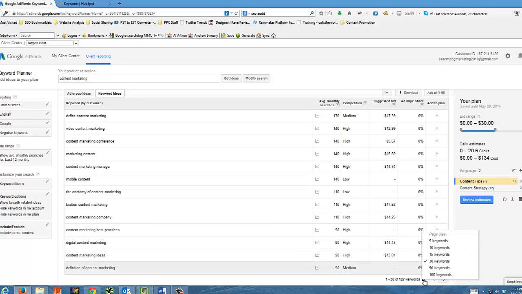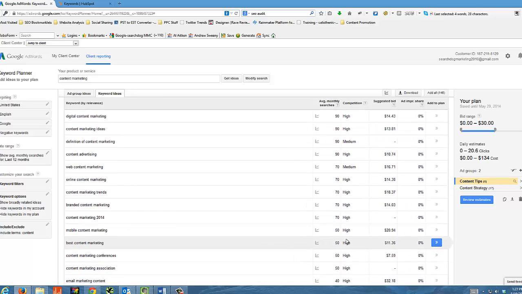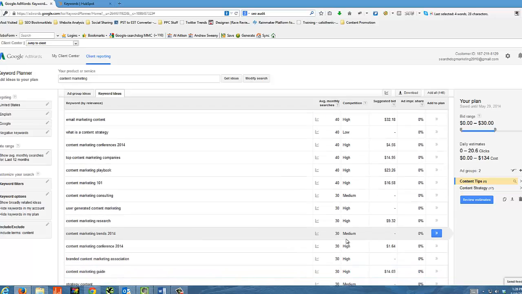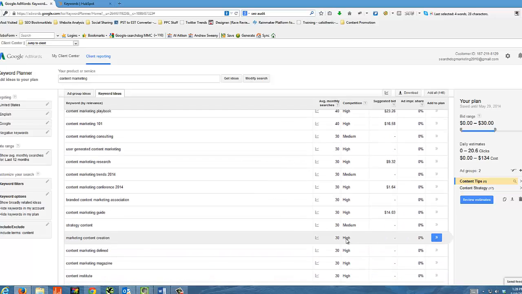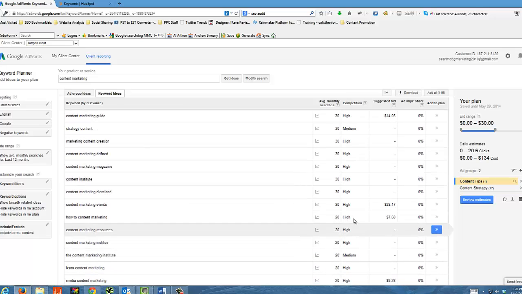You can expand the list to show more keywords. So I'm going to show 100. And then we'll just keep going down and see if we can find any other keywords to add to our ad groups that we've created over here. And I'm seeing a lot of events.